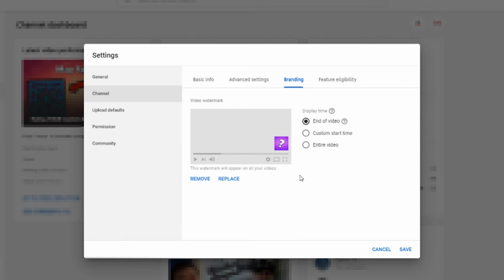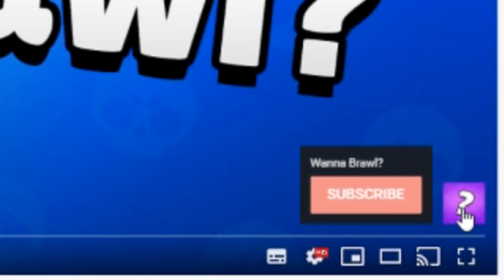So once you've selected the image you want, you have three options: to display the watermark at the end of the video, at a custom start time, or for the entire video. Now I usually go for the entire video just so it's always there and it looks quite nice. It's something nice to have on my videos, but I suppose it's down to personal preference. So once you've chosen, just press save, and you should notice that you have a watermark on your videos now.